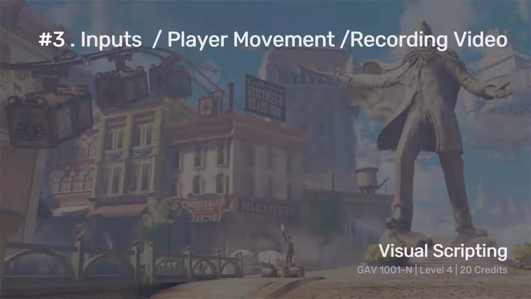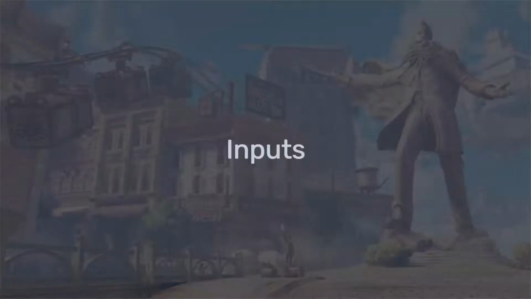So the first thing we're going to do is just introduce the topics for today. We're going to be running through inputs, using the engine input manager. Then we're going to be looking at setting up a little bit of player movement, which will be really useful in answering this week's weekly task. And then we'll move on to how to record videos and where to submit them onto Blackboard for your weekly updates.